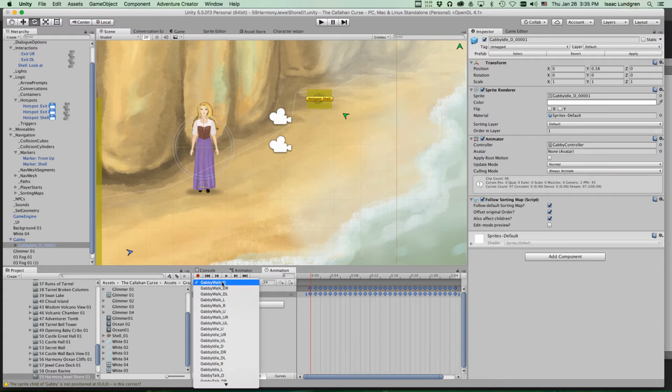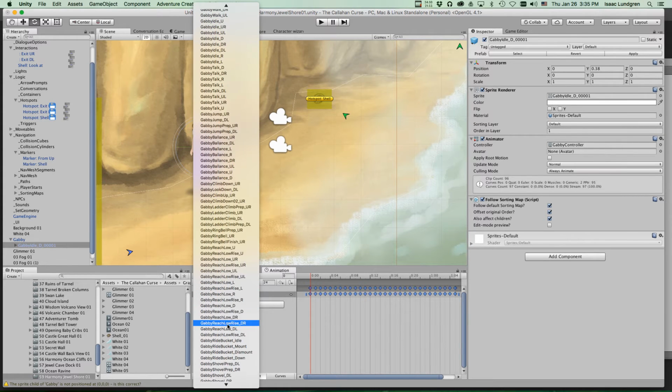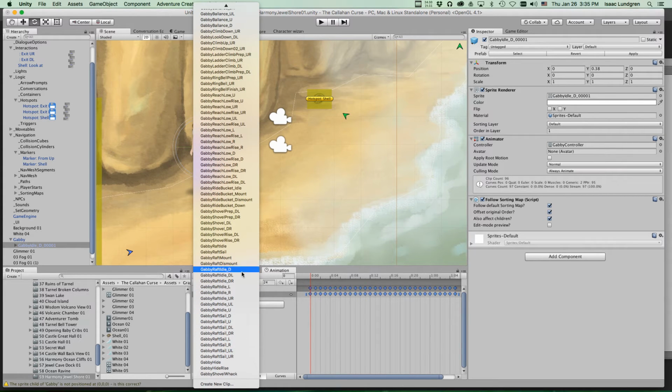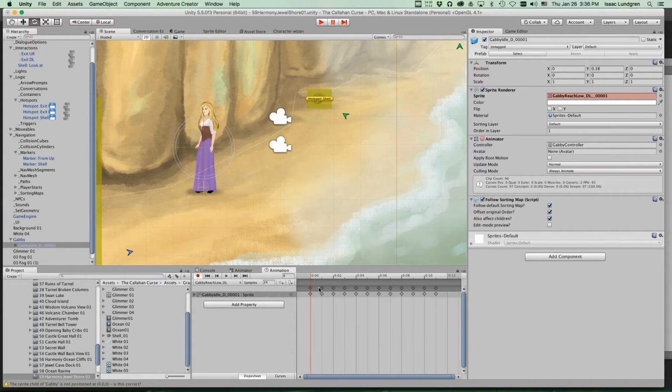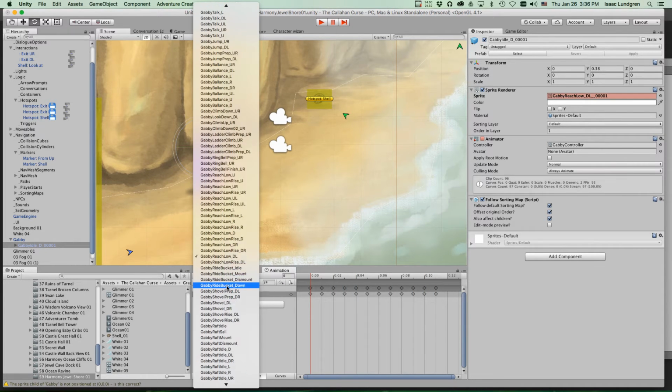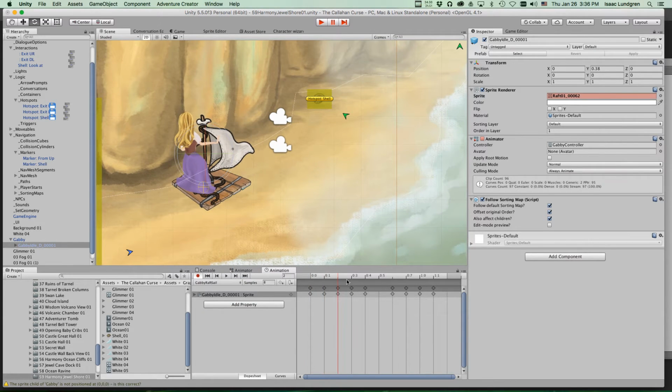If it's only for one direction, you don't need to do the underscore. If you want to be able to call upon these animations for any direction, you do need to add the underscore. So let me find my reach low down left again. Underscore DL for down left. You know, again, if you don't understand the underscore, refer to the first tutorial in setting up your character. Otherwise, you can do a single animation regardless of direction.